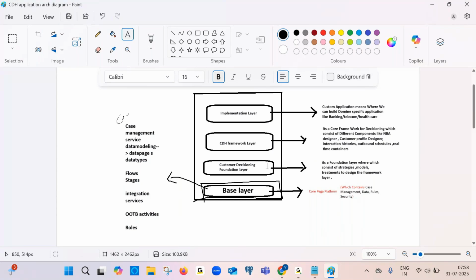Everything will be created in the layer of this CDH foundation layer. So it's a foundation layer which consists of strategies, models, treatments, which are mainly to design the framework layer. Then on top of this foundation layer, we have the framework layer.